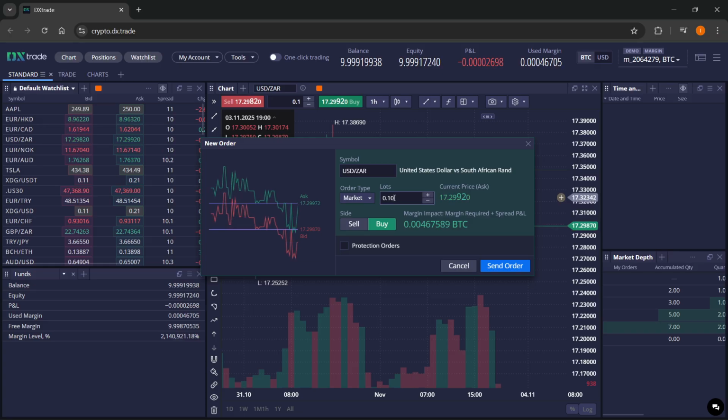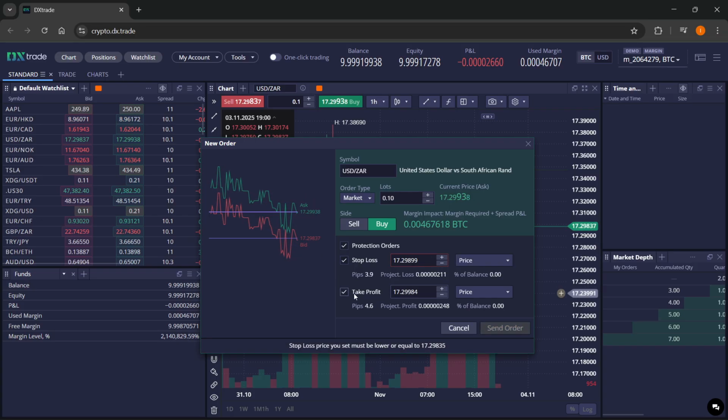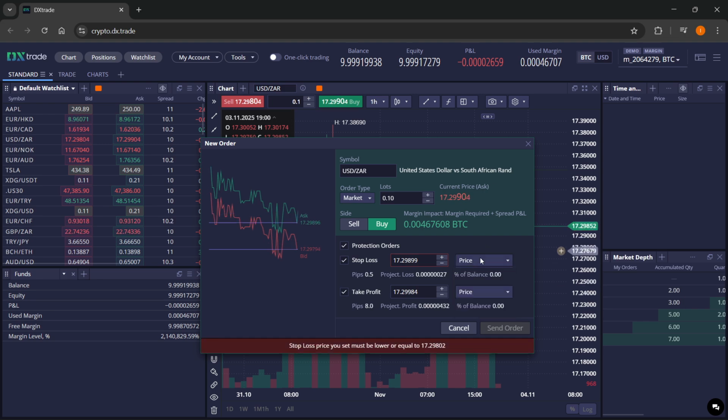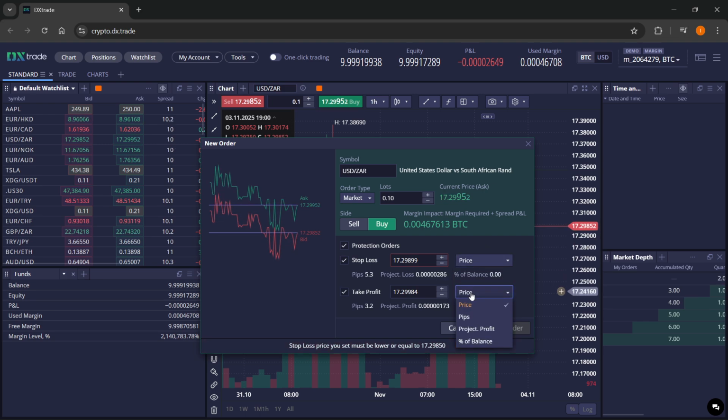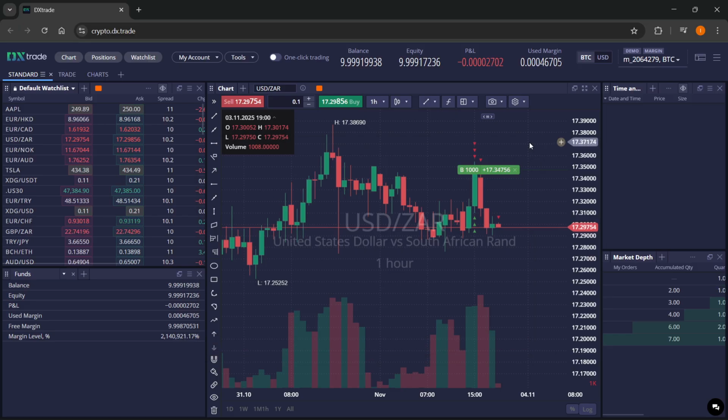And then if you want to actually set a stop loss and take profit, click on this protection orders and then here you can basically enable the stop loss and the take profit and set it to wherever you want. You could do either price, pips, percentage of balance, or projected loss over here. Of course, it's the same for take profit, except there's the projected profit, and then you can just set it however you want, and whenever you are happy with it, you can just click on send order and you are good to go.